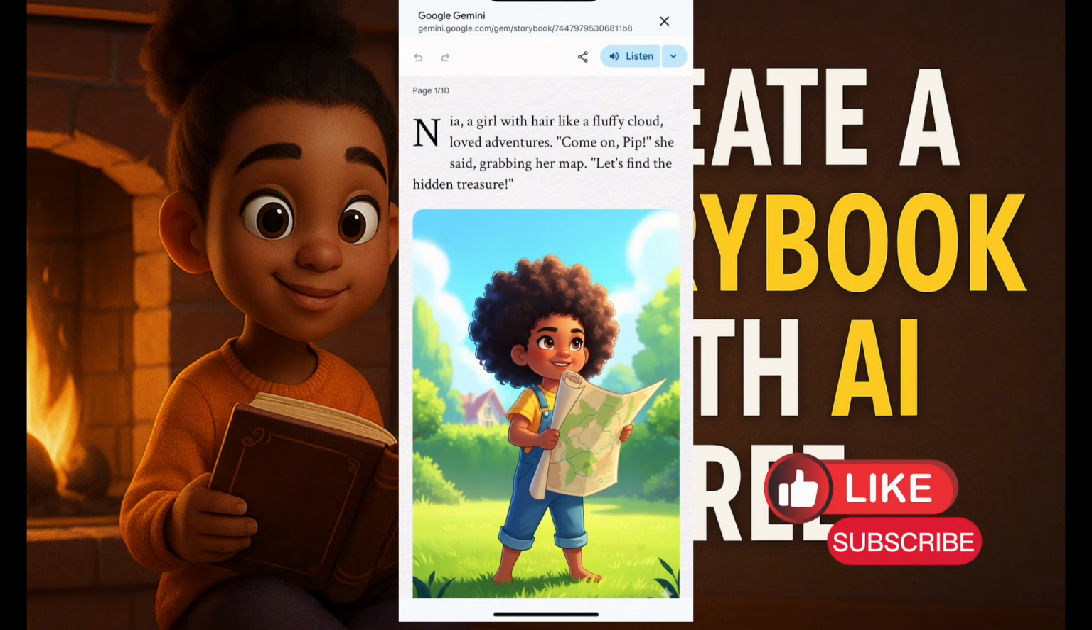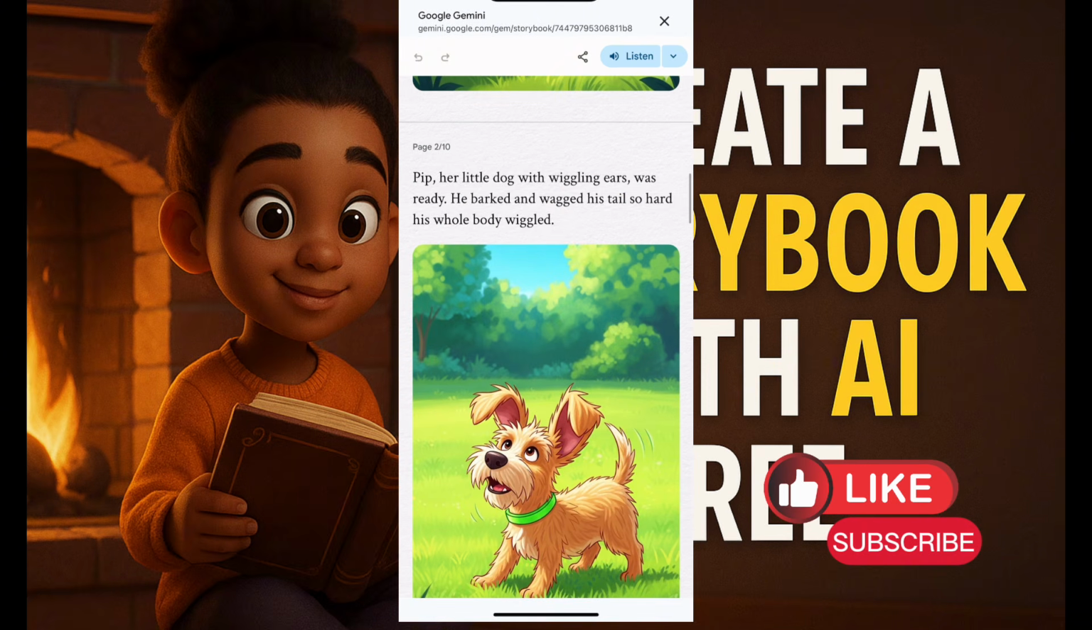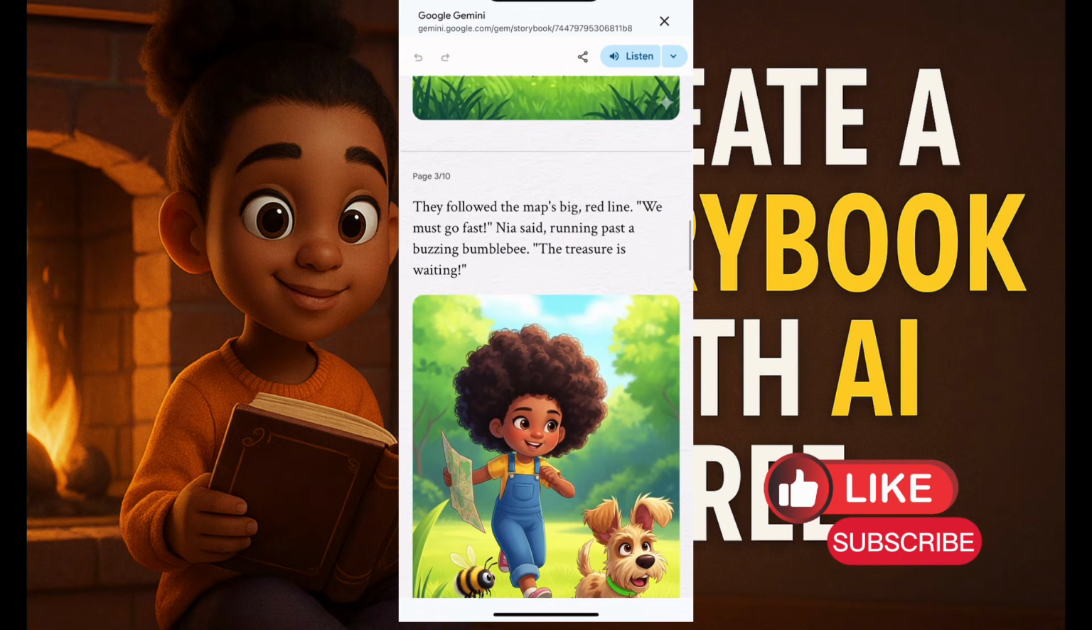Naya, a girl with hair like fluffy clouds, love adventure. Come on, Pip, she said, grabbing her map. Let's find the hidden treasure. So this is it. You can see here, that's the storybook.